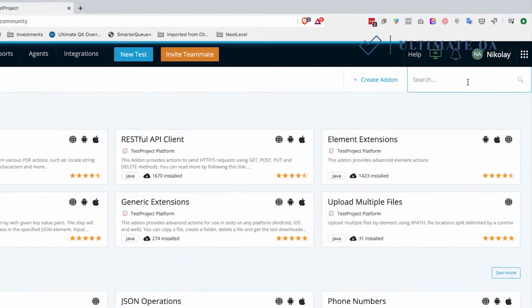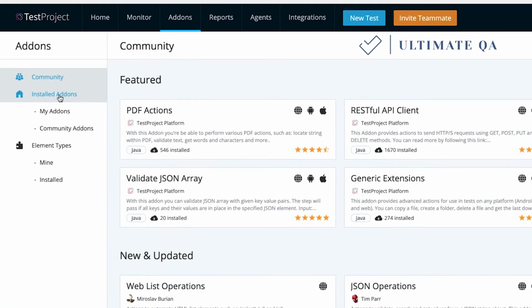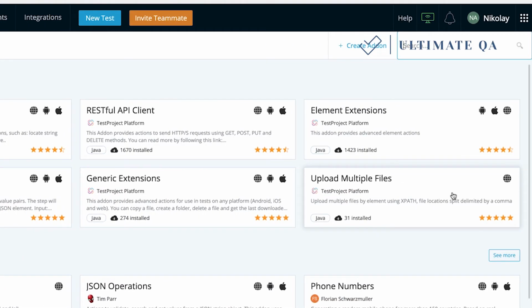If we want to search for different add-ons, we can see the add-ons here. We can see the add-ons that are installed, and we can even filter by element type. And of course, if you look at every single add-on, it tells you what it supports. For example, this one supports web, Android, and Safari, while uploading multiple files is supported only into web.